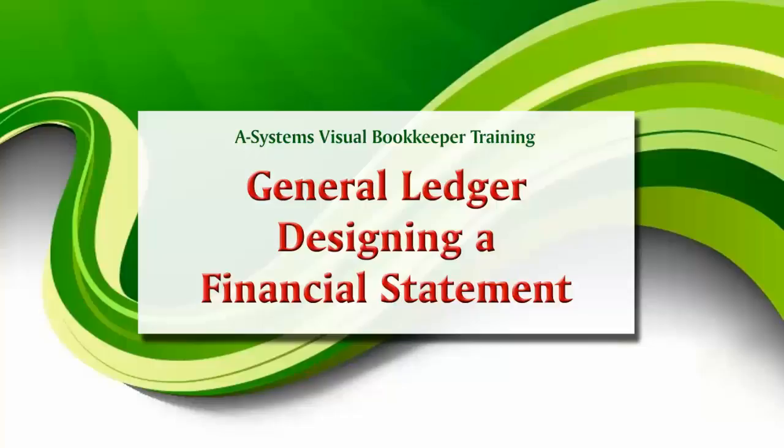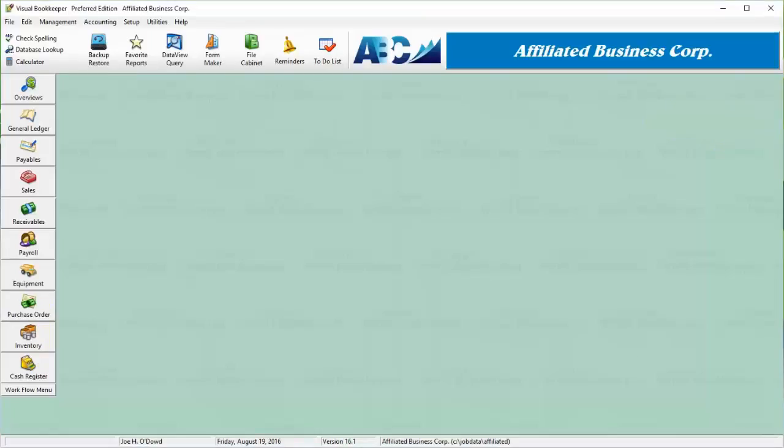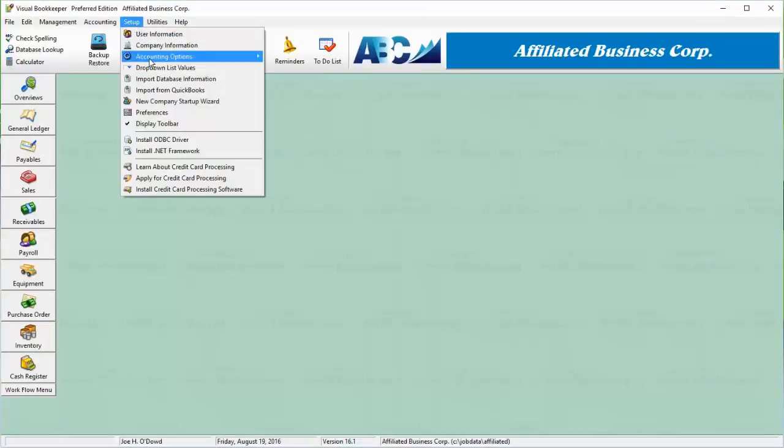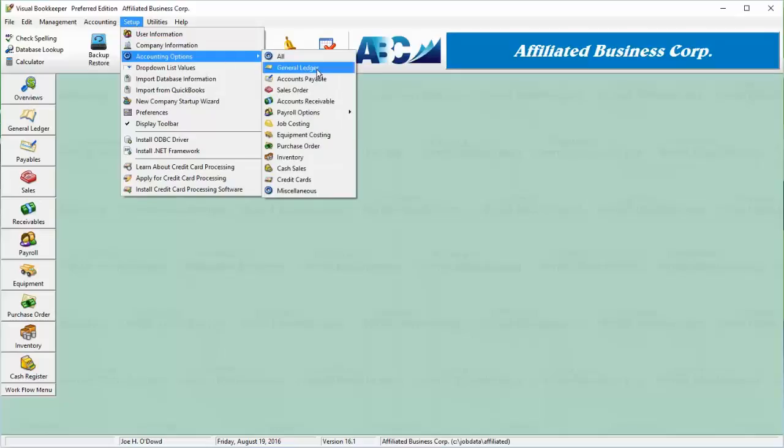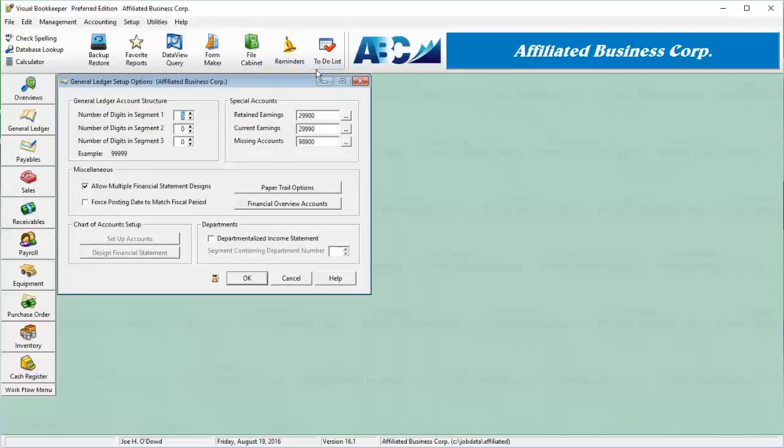If you wish, the software can allow you to design multiple versions of your financial statement. To enable this feature, select Accounting Options from the Setup menu, then select General Ledger. Here, there's a checkbox titled Allow Multiple Financial Statement Designs. For the purposes of this demonstration, we will place a tick in the box.